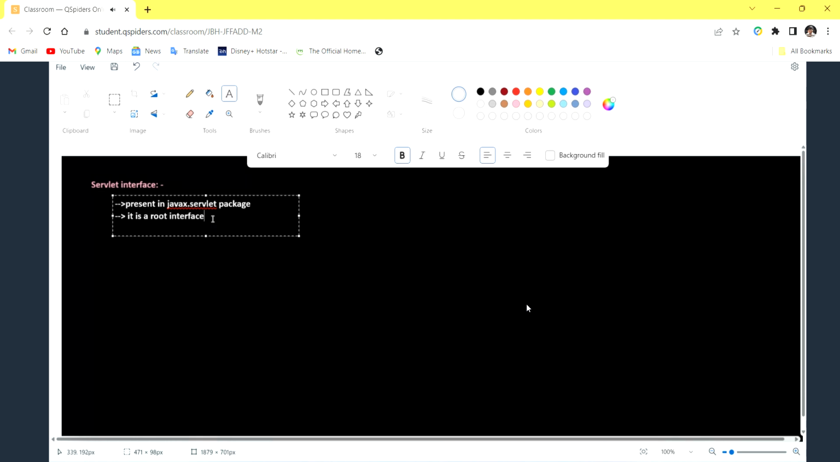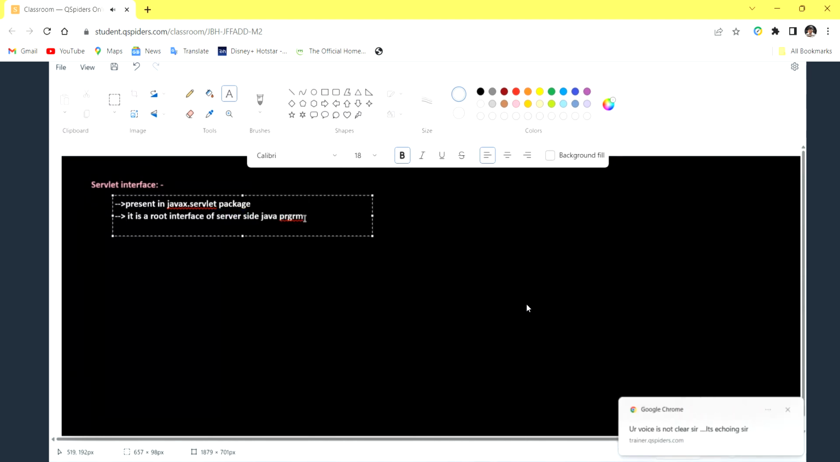Okay, so this one you have to remember. It is a root interface of server-side Java programs. But don't say that it is like the Object class, a supermost class and all. You don't say that. You have to say that it is a root interface of server-side programs.